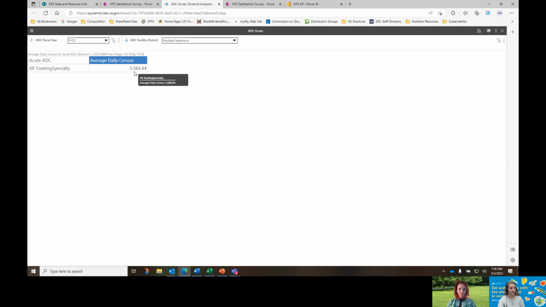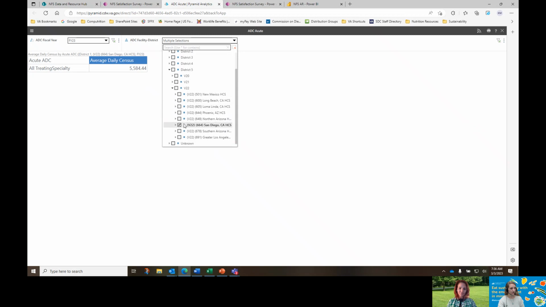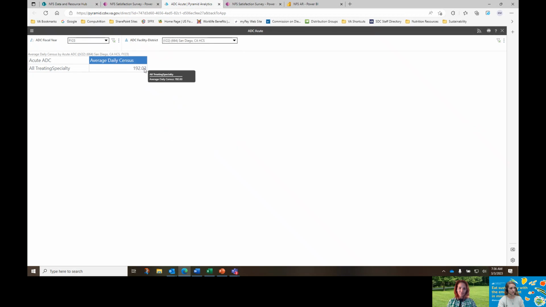And I'm already looking at this and I know that this is not right. This is way too many patients for what my site holds. And it says multiple selections. So I've actually got multiple sites selected. So I just want to make sure that I uncheck and look through that I've only selected my site. And I'll repopulate and this looks more accurate. So this is my ADC for my current quarter.